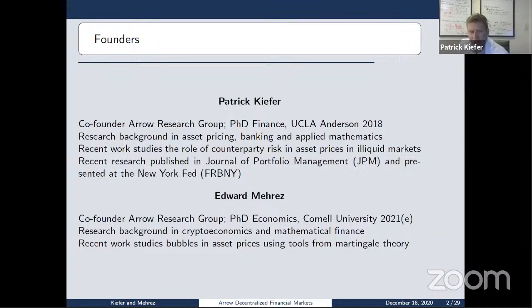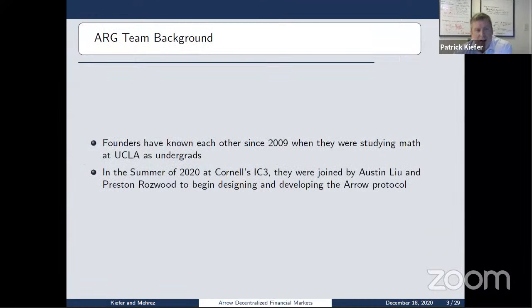Edward has an equally distinguished background in financial economic research. And some of his most recent work characterizes bubbles in asset prices using some tools from Martingale theory. So some pretty interesting stuff, but just to kind of give you our background. Edward and I have known each other actually for about 10 years since we were studying math as undergrads at UCLA. And then our two main engineers, Austin Liu and Preston Roswood, joined us this summer at Cornell's IC3, where we began working on this protocol that we're about to tell you quite a bit more about.